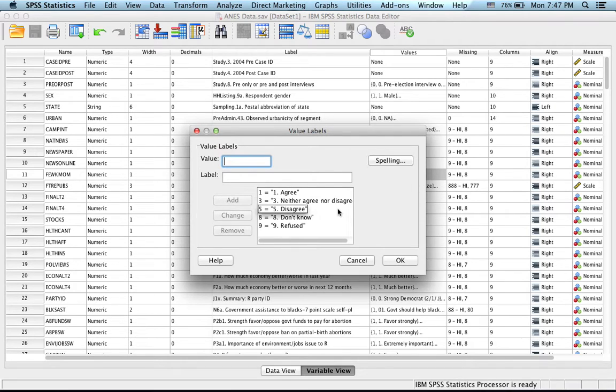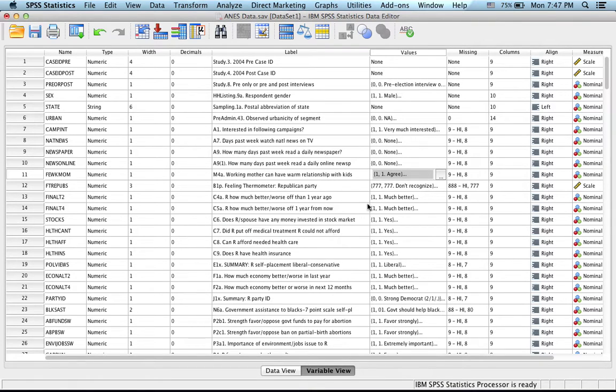So what we see is that this is coded such that 1 means that the respondent agrees with this statement, a 3 means they really don't care, they neither agree nor disagree, and 5 means that they disagree. 8 and 9 are missing values for either the respondent didn't know or they refused. So now that we know that, let's go ahead and recode these into new dummy variables.